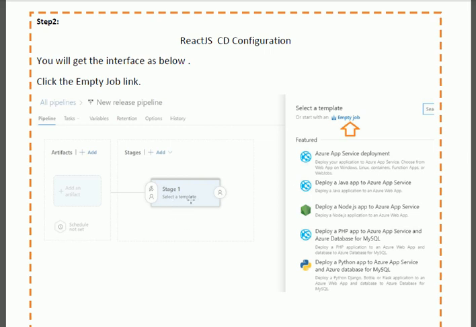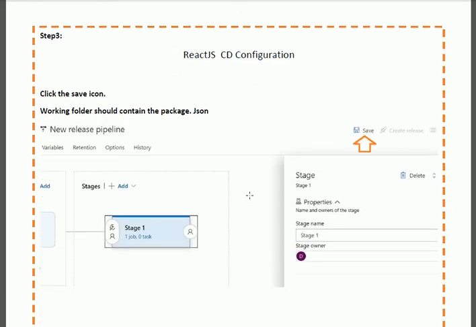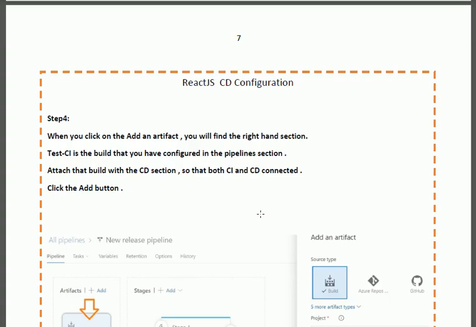In this interface, you will click on the empty job link. When you click on the empty job link, you will get this interface. Working folder should contain the package.json. After that, when you click on the save button, you will get the interface like this one.